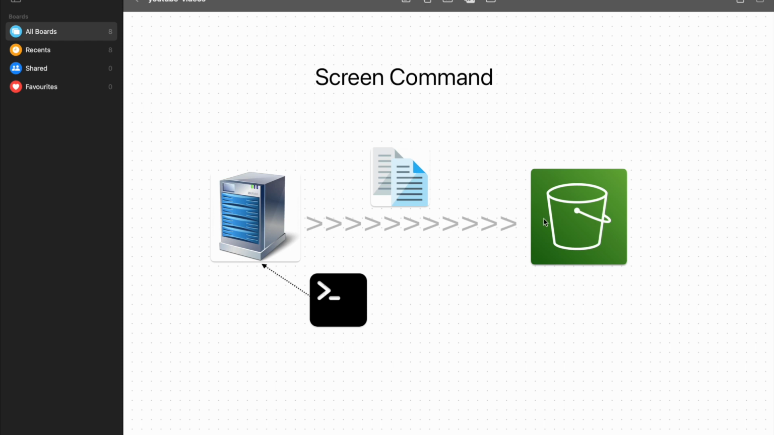The problem is my source file size is very high, very heavy. Since it is a 2 TB file, this might take 2 days, maybe 3 days. It depends on a number of factors: what is the size of the file, what is the bandwidth, what is the throughput of my virtual machine. So this will depend on multiple factors.